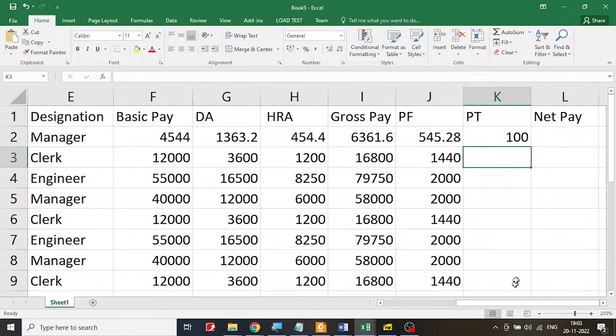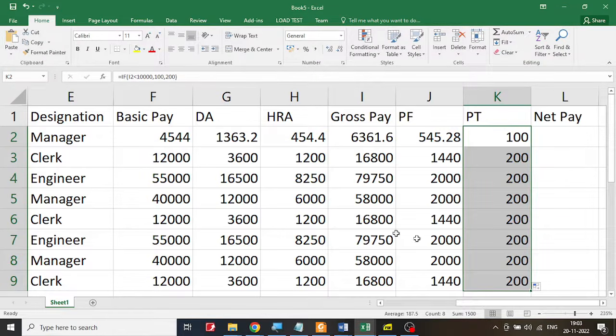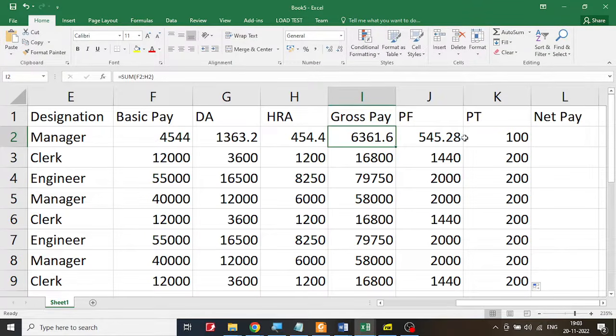You got it. So this gross pay is less than 10,000. That is why you got the 100. These values, I think most of them will now end up in 200, because all of them, you notice over here, are beyond 10,000. Only this value is less than that.